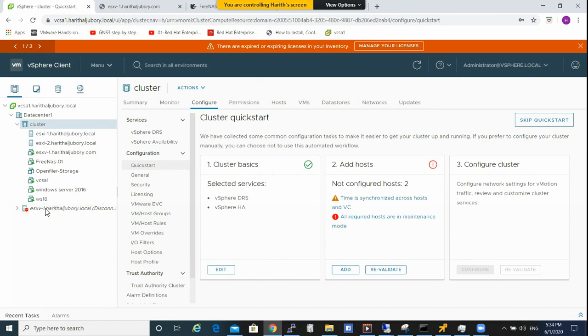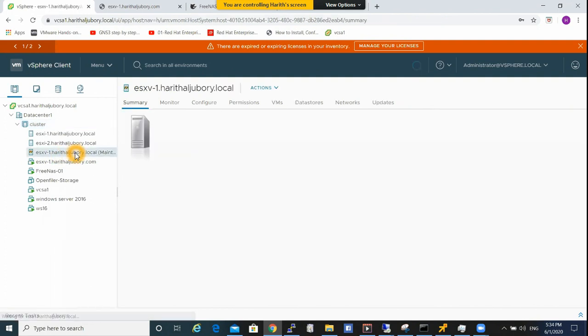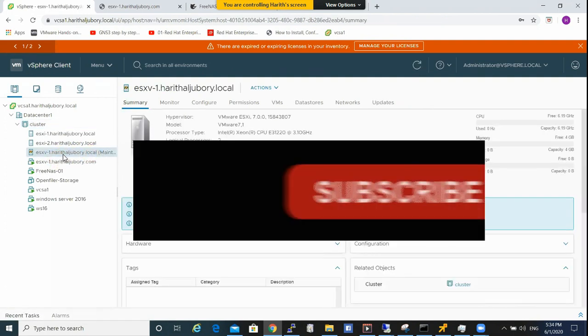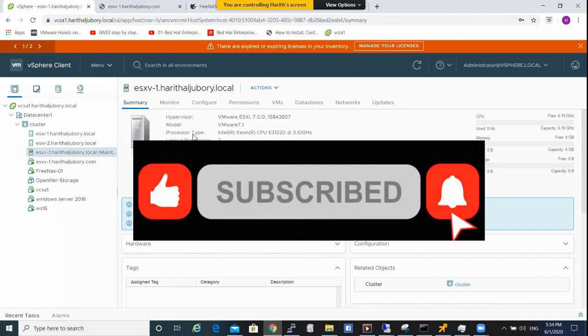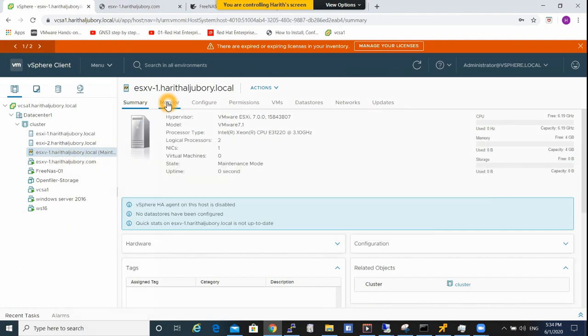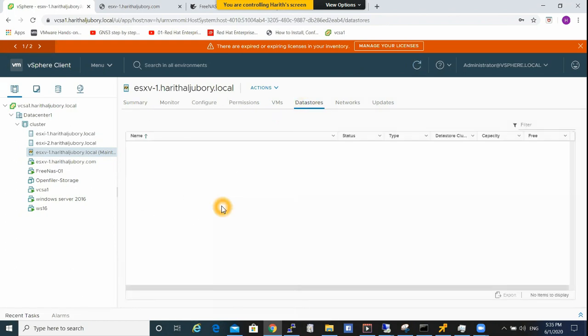We'll let it configure. It will take some time to be configured. And there you go, it has been added to the vCenter. As you can see, when you add the host for the first time, it will be in maintenance mode, and that's a good practice anyway. And the first thing we'll be doing for adding your iSCSI storage is I'll show you the datastores. There are no datastores here, as you can see.